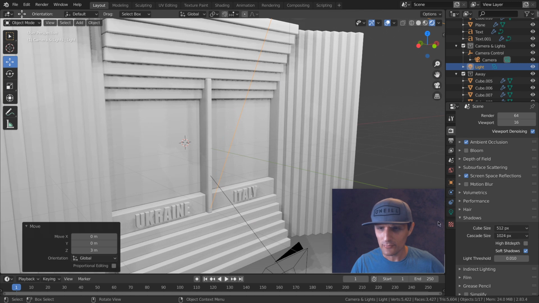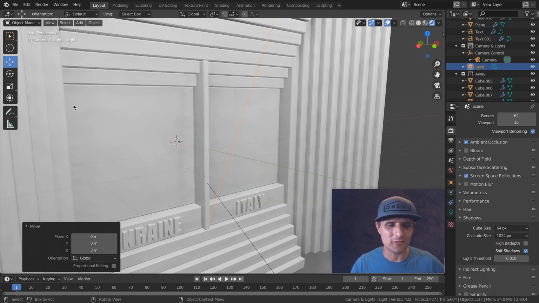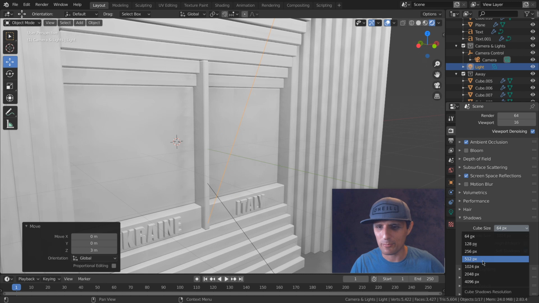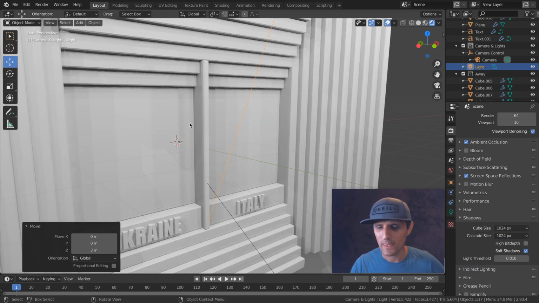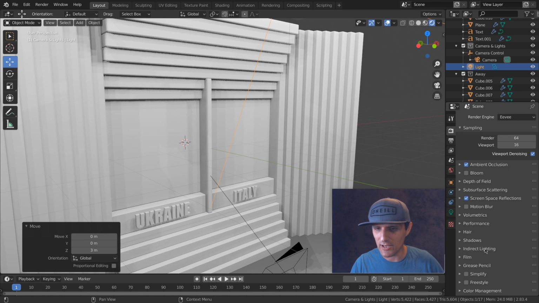Now, usually I would just leave it at default. I mean, you can crank it up to maybe this, but if you have it set to like 64, notice shadows look very pixelated, but you can crank it up more and then it looks better. And the thing about that, obviously, the bigger the number, it might take a bit longer to render. So I'm going to leave it at what it is now. That's fine. Indirect lighting, we're going to play with that here shortly.